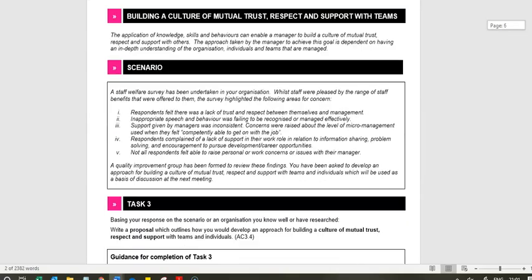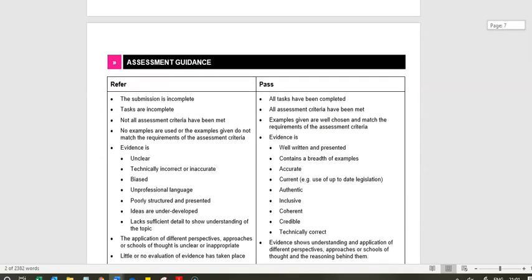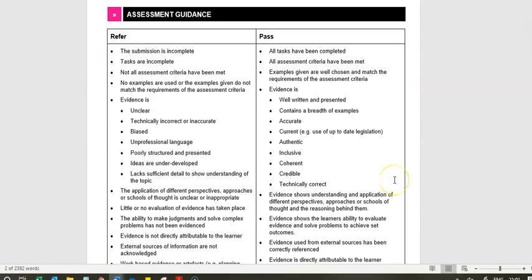You'll see further additional criteria here on the final page of the assessment brief, and they're the same for all of the assessments. They show what you need to do to pass the assignment and the difference between a pass and a referral. So again, it's worth checking through these.